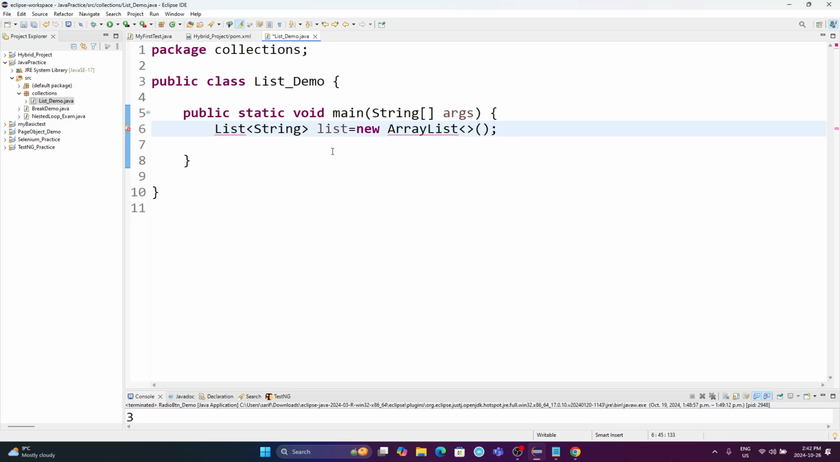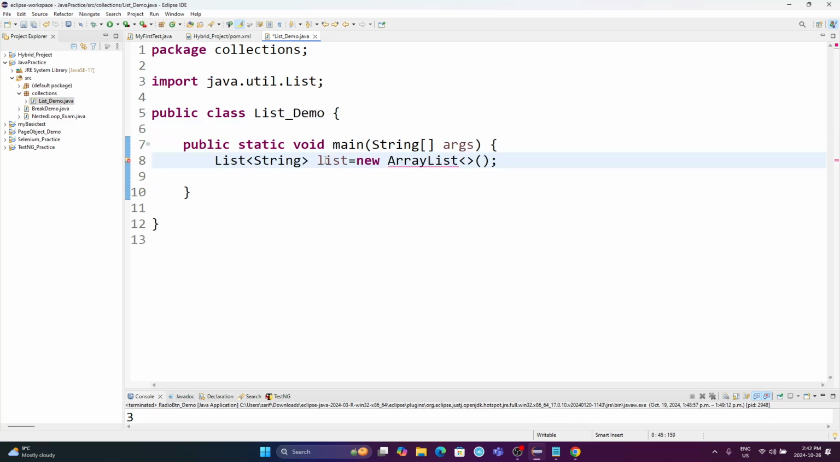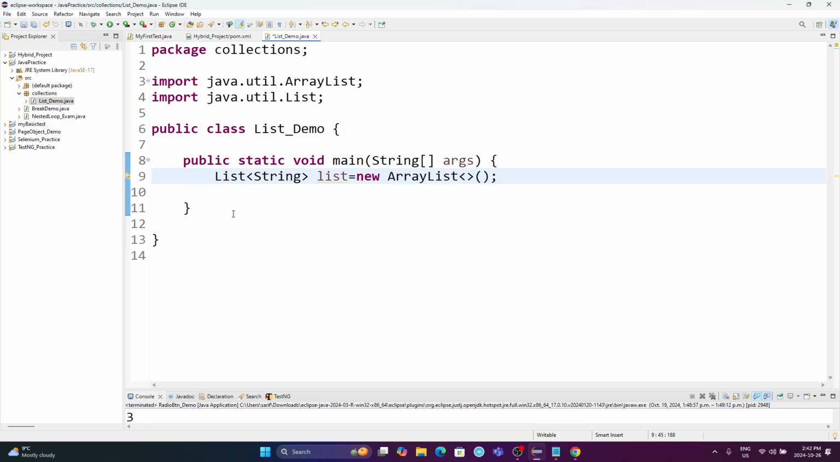Okay, let's import the packages. If you hover your mouse, you can see the list is coming from java.util, as I said, and ArrayList also needs to import java.util. So we created a list interface, declared a variable called list, and then we declared an implementing class, which is ArrayList, by creating the object of the implementing class.